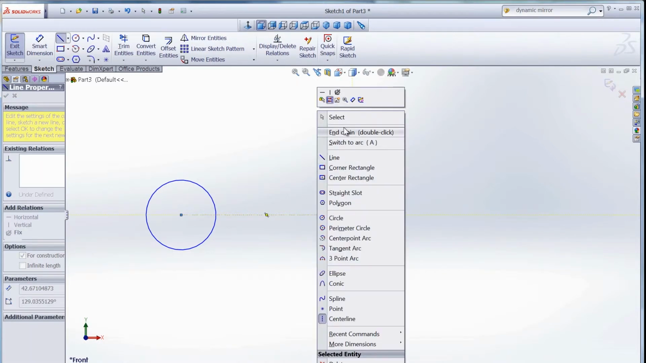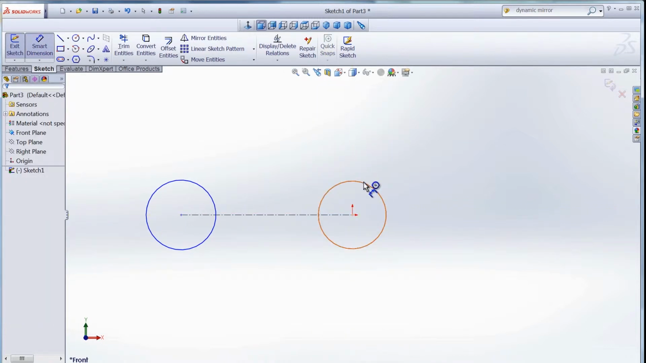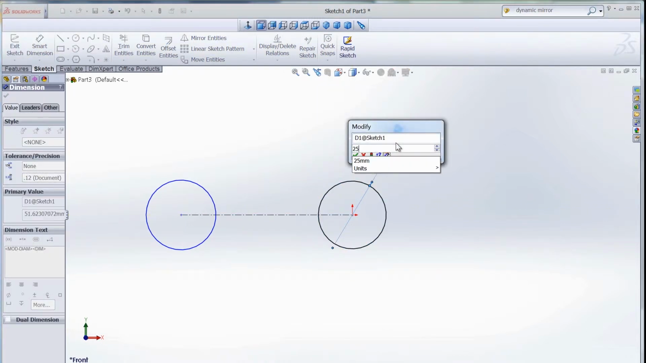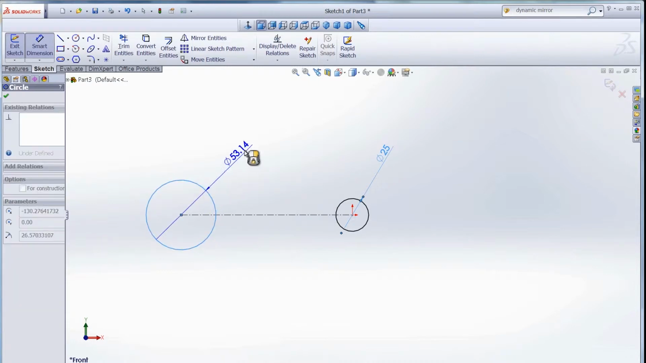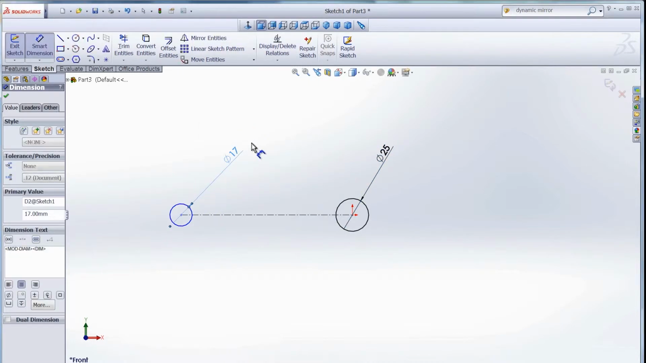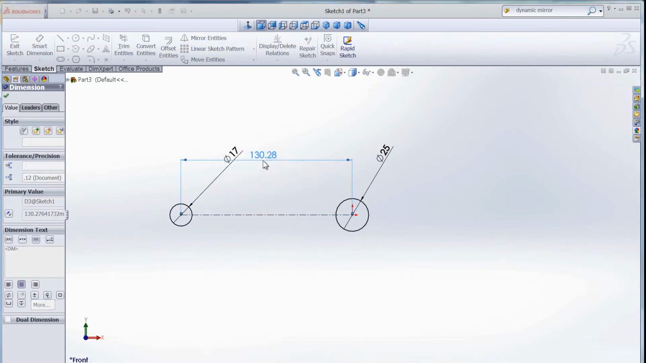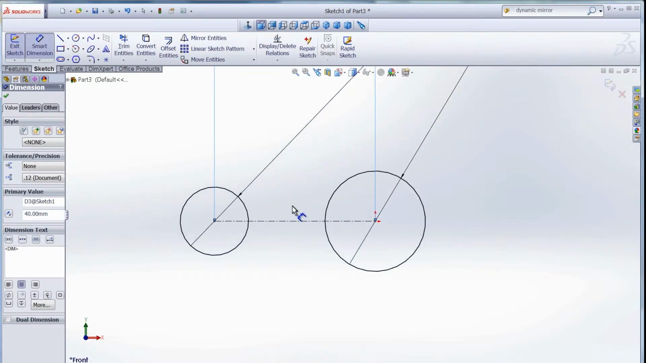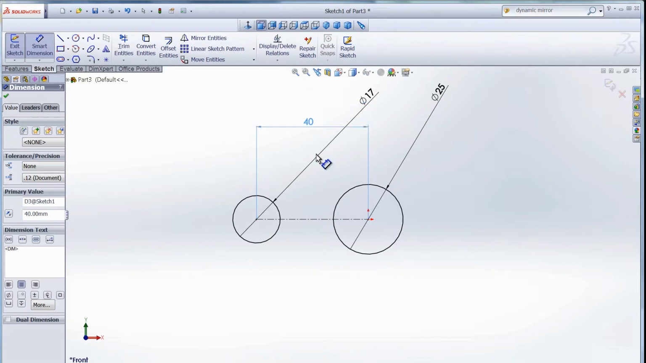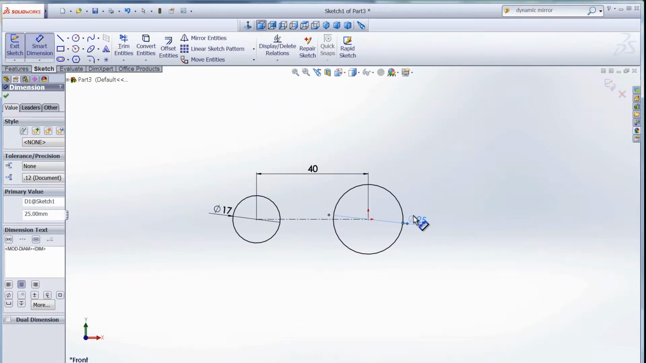So now we're going to dimension these circles here. This one I want to be 25 millimeters, and this one I want to be 17 millimeters. This connection line needs to be 40 millimeters. So let's zoom in now. We can move these dimensions around just like in SolidWorks 2012.